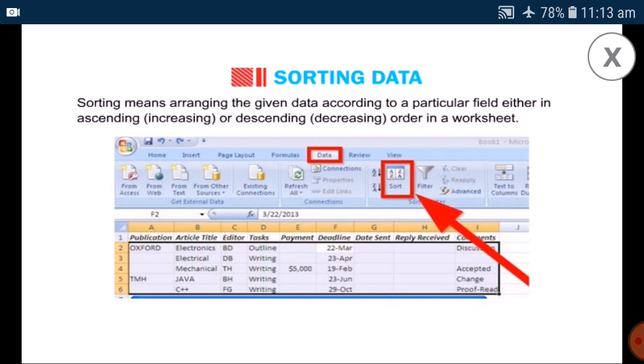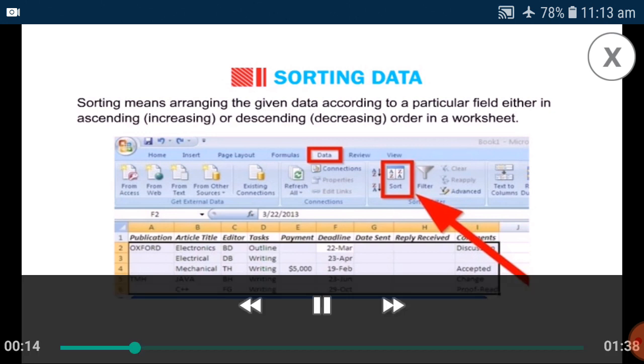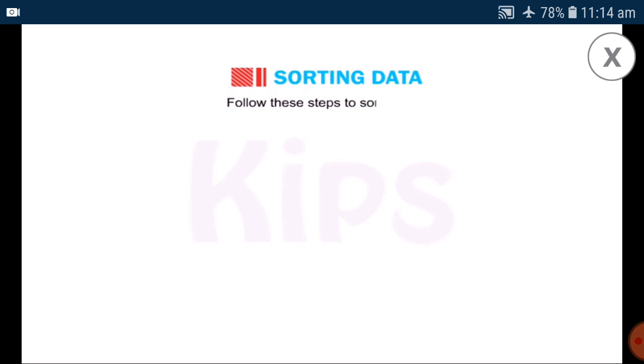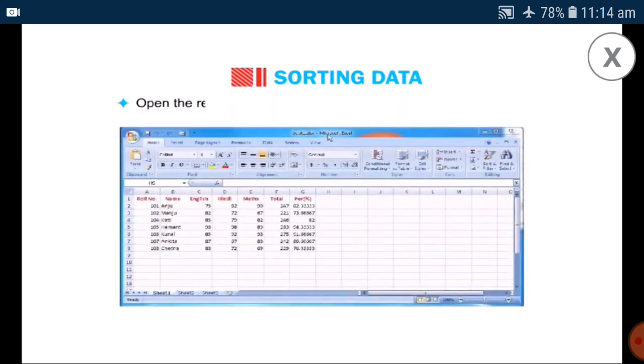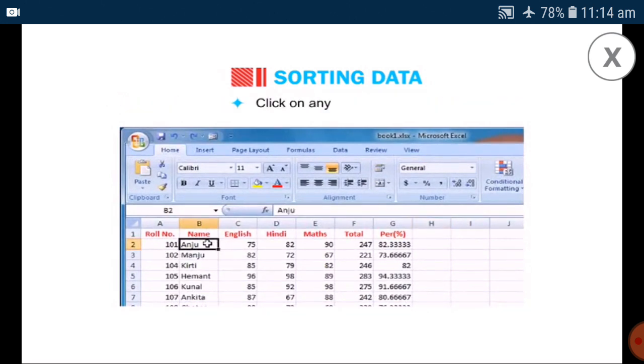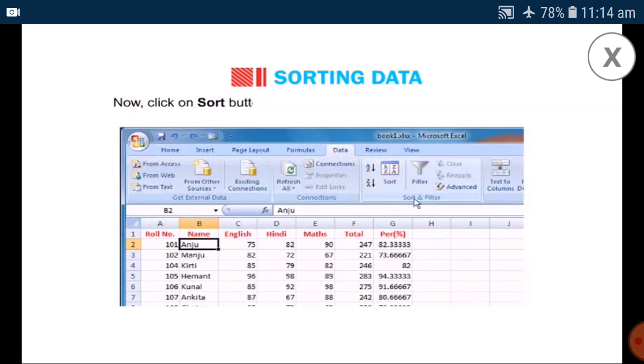Here the sort symbol is there, where in the ribbon the Data tab is there. Then you click the Data tab and after that different groups will be there. Here the Sort and Filter group is there, here Sort is there. Okay, so this is the mark. And next, once the data is organized, it becomes very easy to work with. Follow the given steps. So how to sort the data? Open the required worksheet and select the data that you want. Okay, first you select that, click any cell, say B2. Suppose here Anju is in column B and second row.